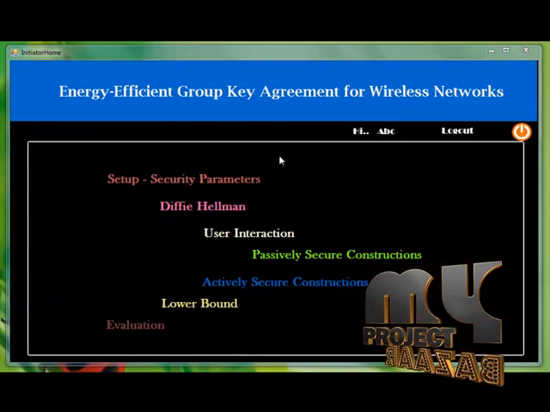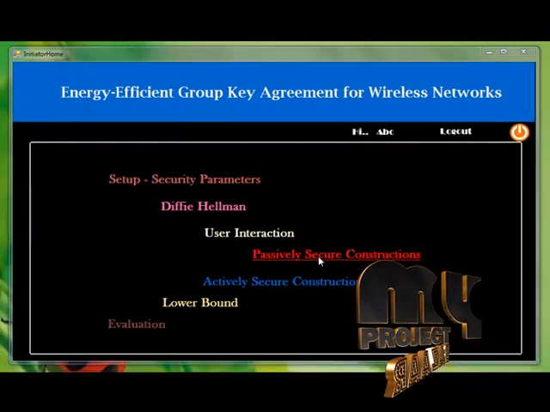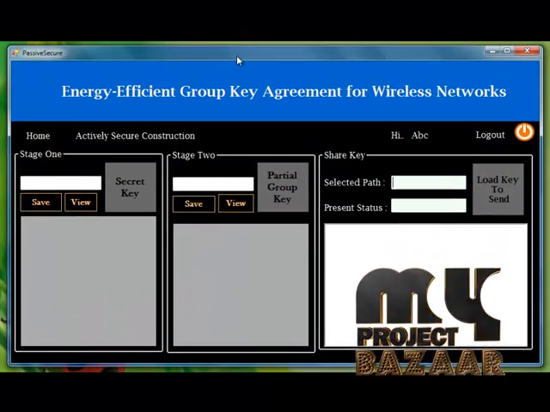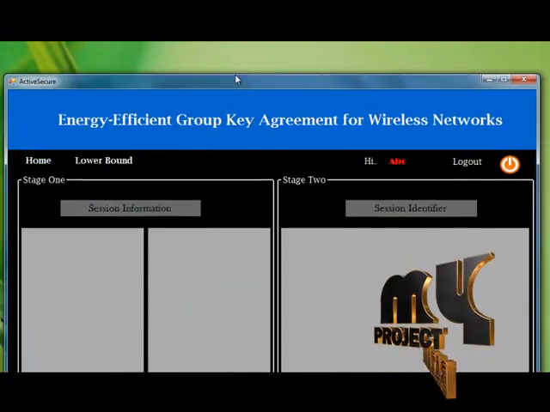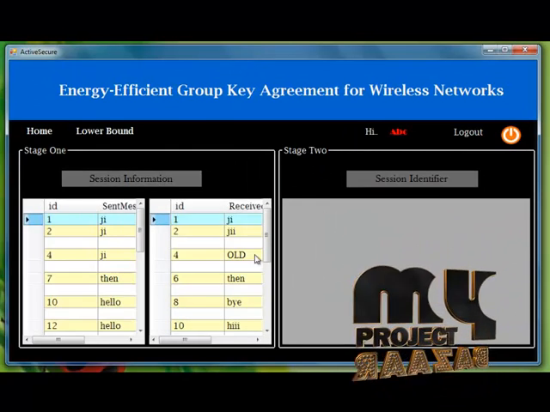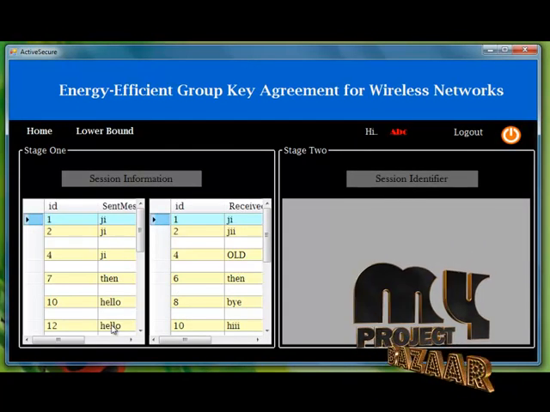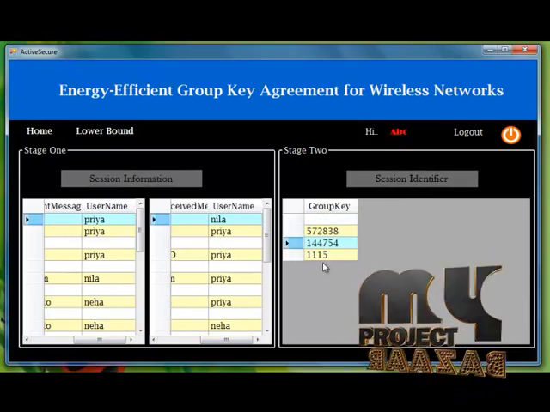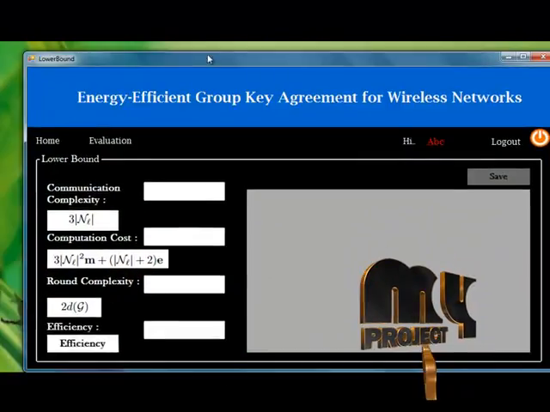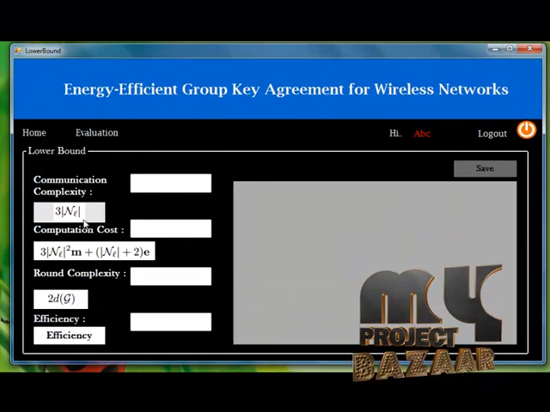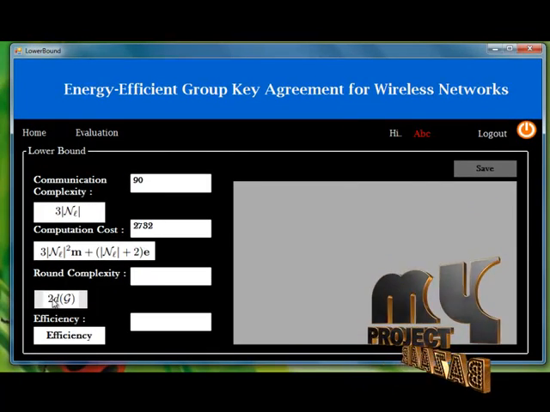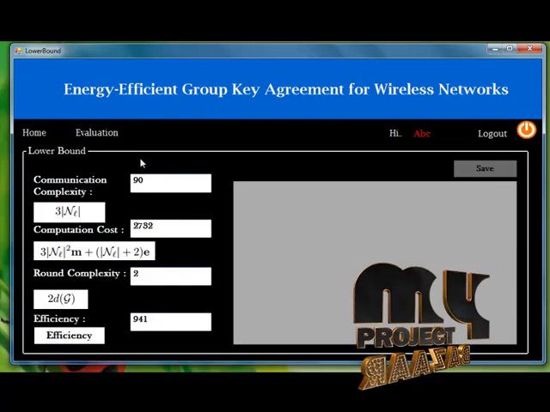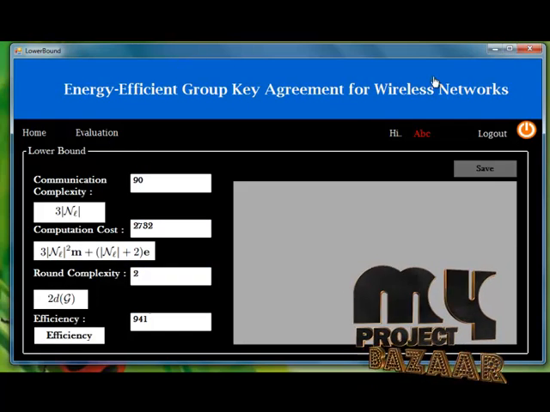Next we are going to see the passive secure construction. Passive secure construction shows how the session key is made. This is the session information and this is the session identifier. The session information list and the session identifier, that is the group key which was created. Here we are calculating the complexity, computation cost and round complexity, everything. So I'm going to evaluate this.